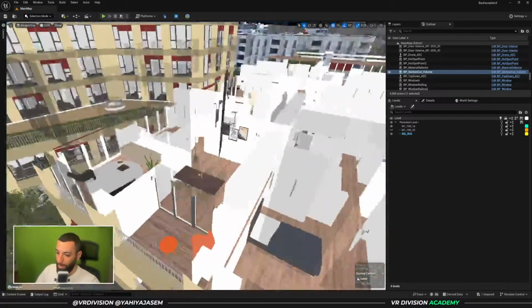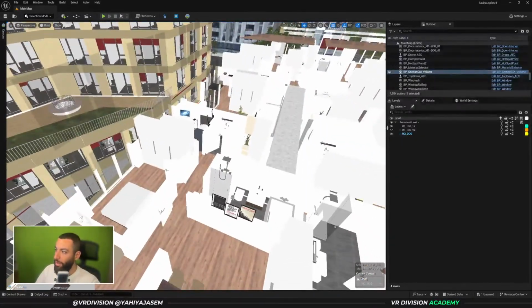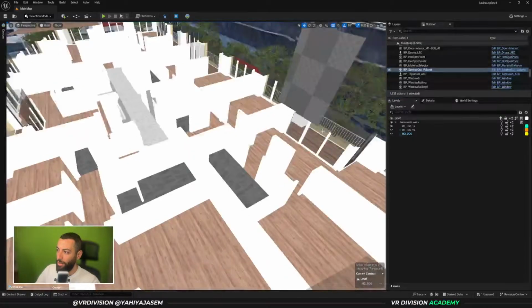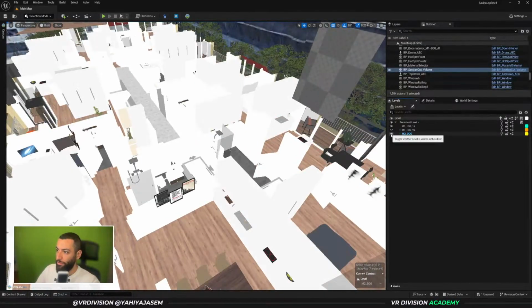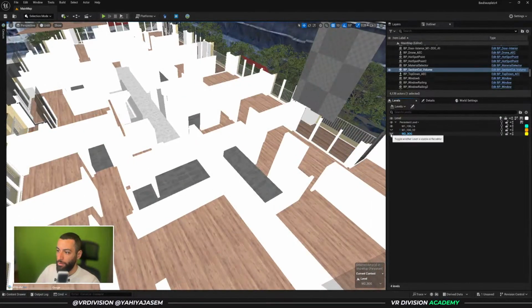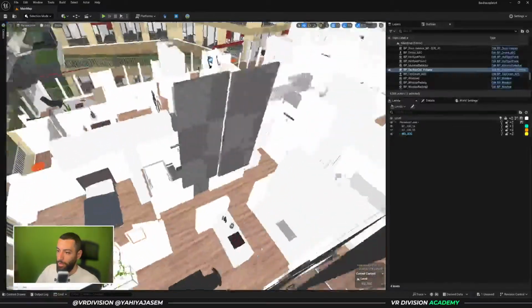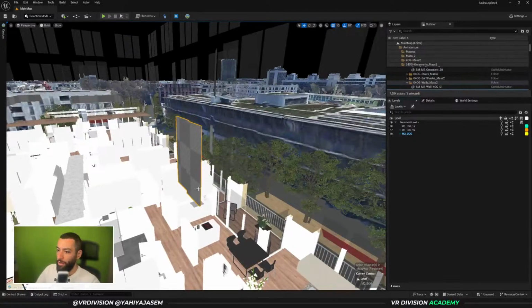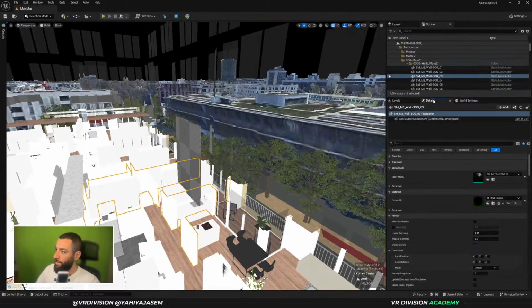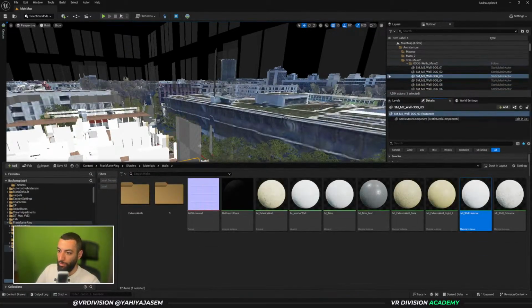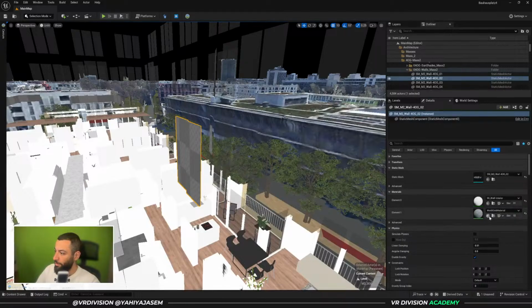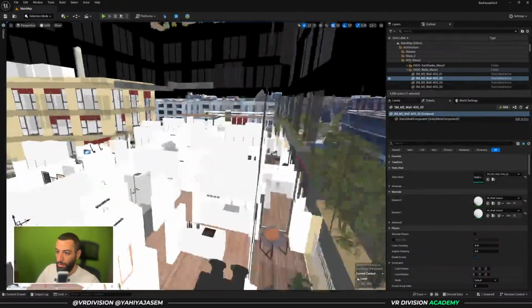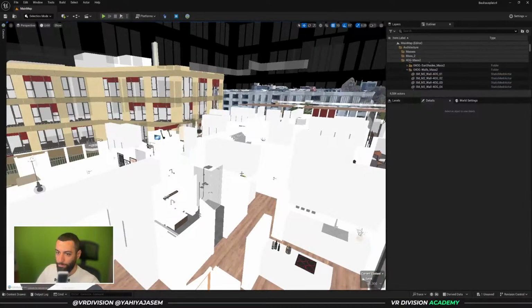Let's take a look. Looking nice. So this is before and this is after. Very good. Here I have some mesh that we could assign a material on it, so it would be hidden. Nice.